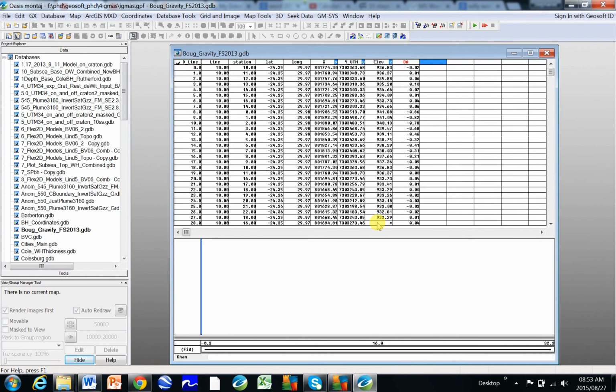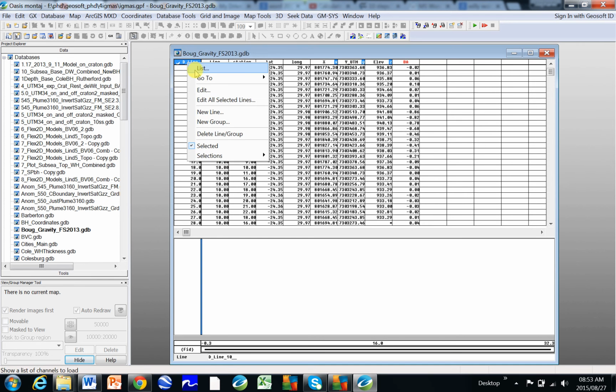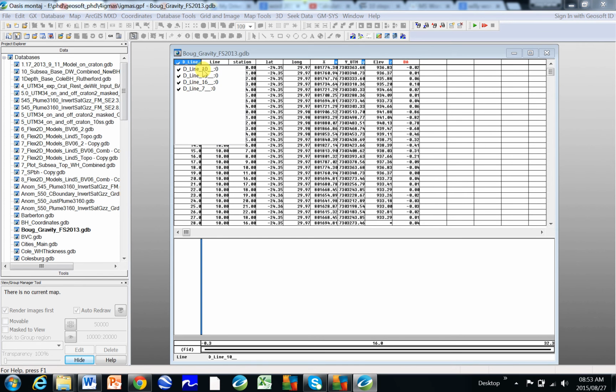Okay, so if you have a database with several lines of data and you want to display them on a profile and then display each profile below each other to compare from line to line, what you would do is open up your database with the different lines and check that the lines are loaded individually. So you click on this top left cell, right click, go to list, and here are listed the different lines of data that I have.